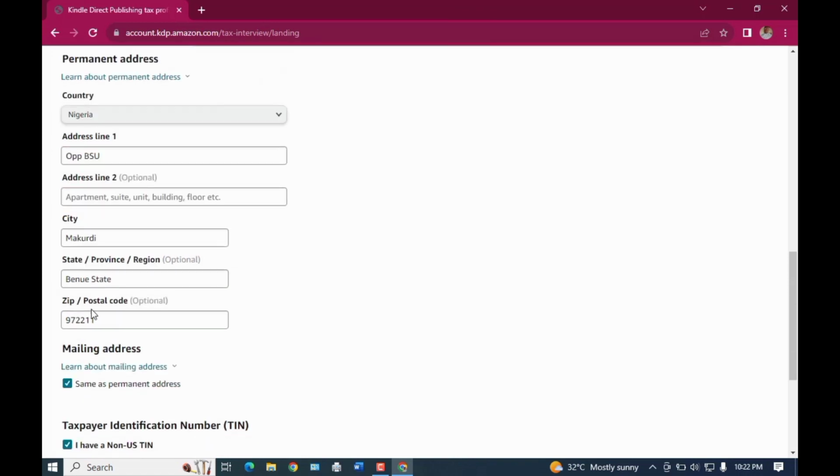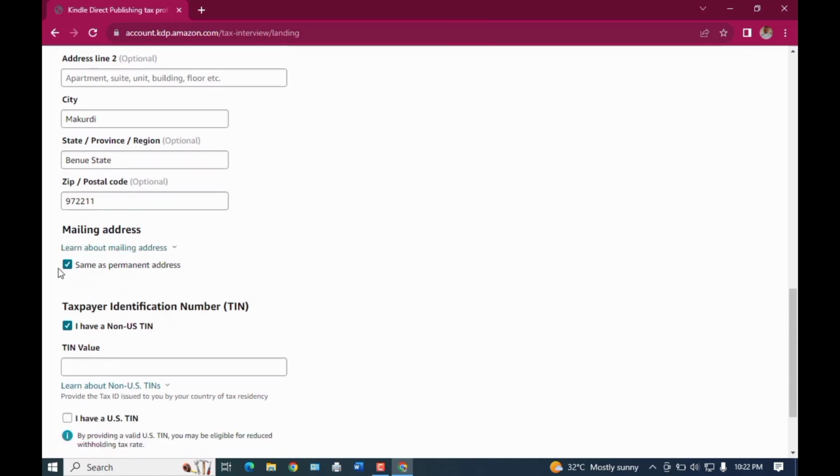And then they will ask for a permanent address, which we have already added above. So definitely we may not need to add it again. And all those details are there. And even for our mailing address, of course, we have clicked same as above. And all of that is right there already.